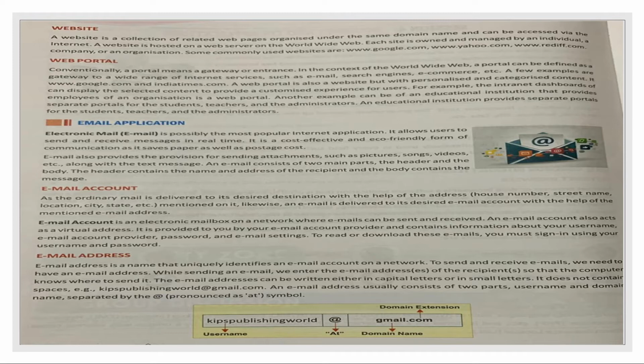Ordinary mail is delivered to its desired destination with the help of an address, like house name, street name, recipient's name, everything, and it takes time also. Often it is called snail mail, because it moves at a snail's pace. That's why an email is delivered to its desired email account with the help of the mentioned email address, which is called the recipient's address.